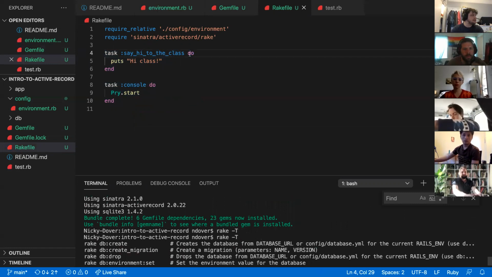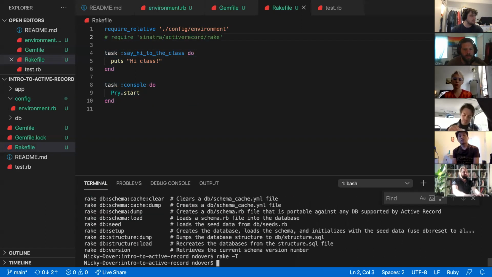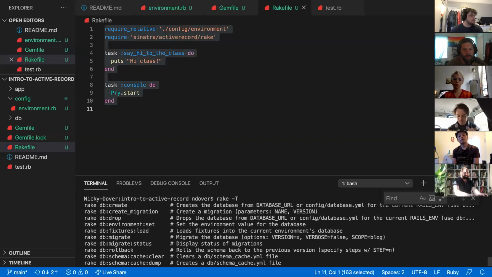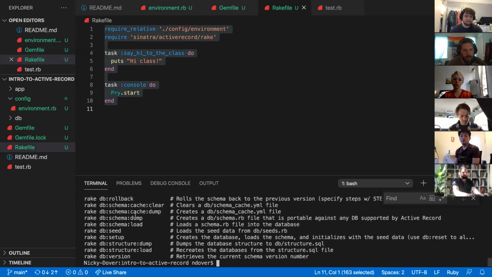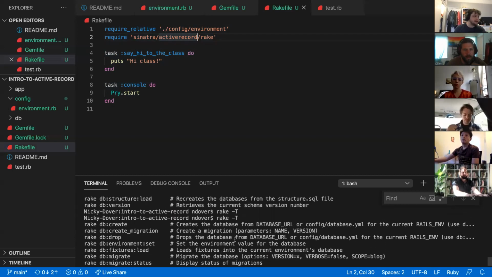But notice, I'm gonna comment this out real quick. Nothing shows up. When I add this back in, you're noticing it just gives me a ton of different rake tasks. Cool. Sinatra's ActiveRecord gives you a lot of rake tasks that we're about to dive right into. That will allow us to do a lot of really cool things.